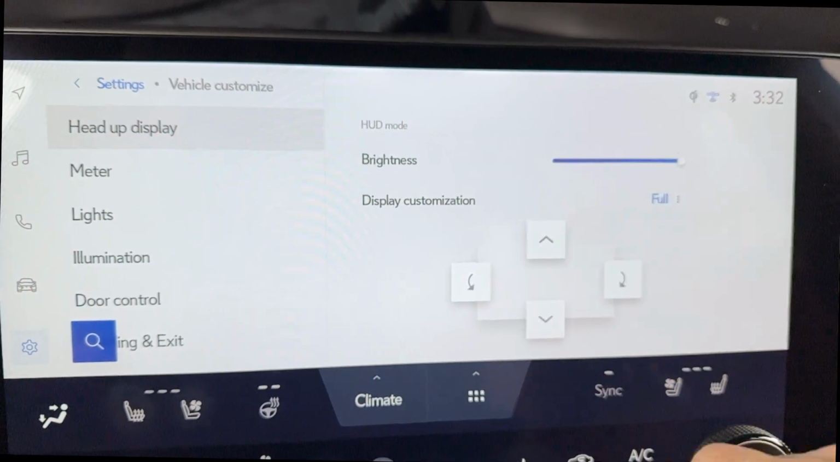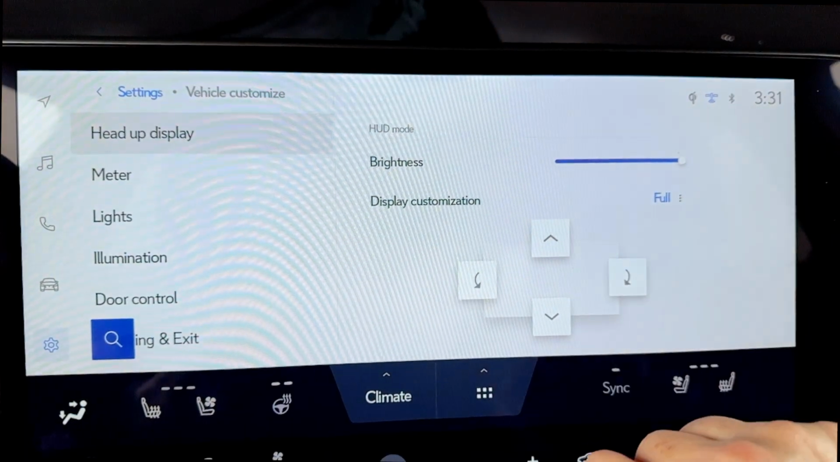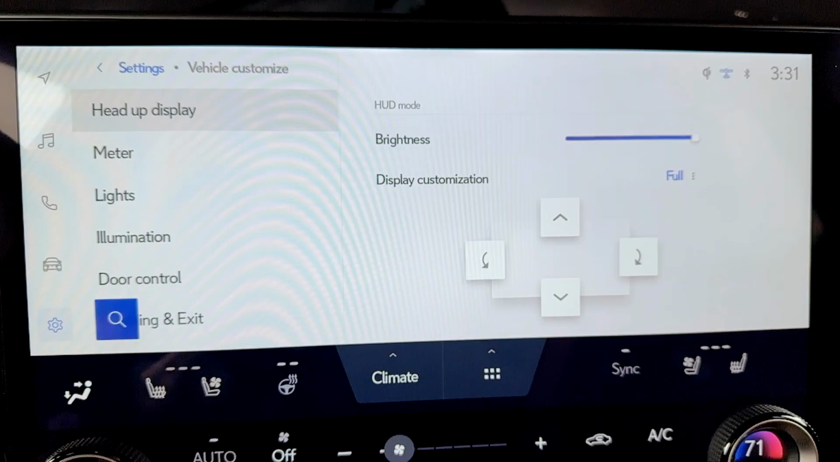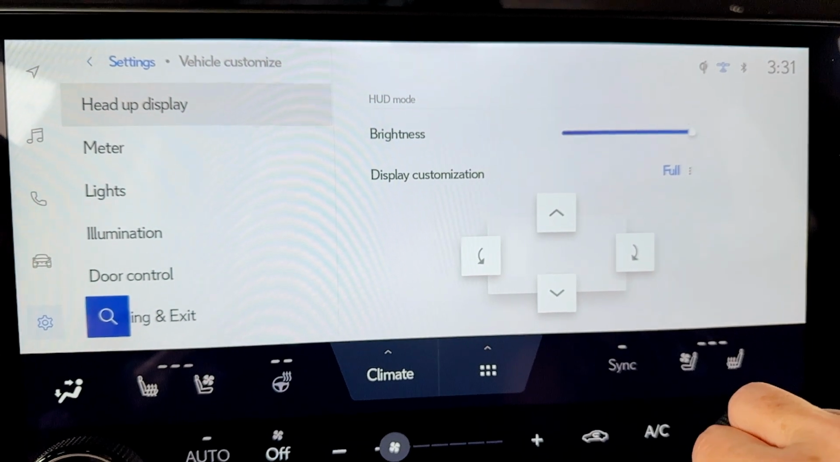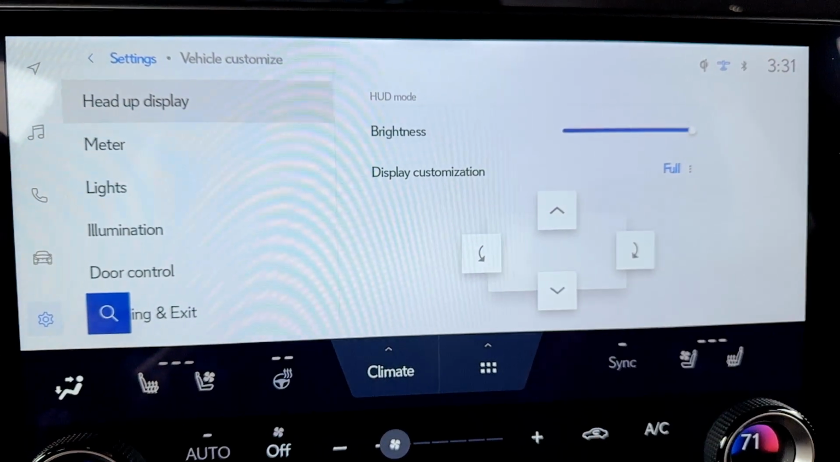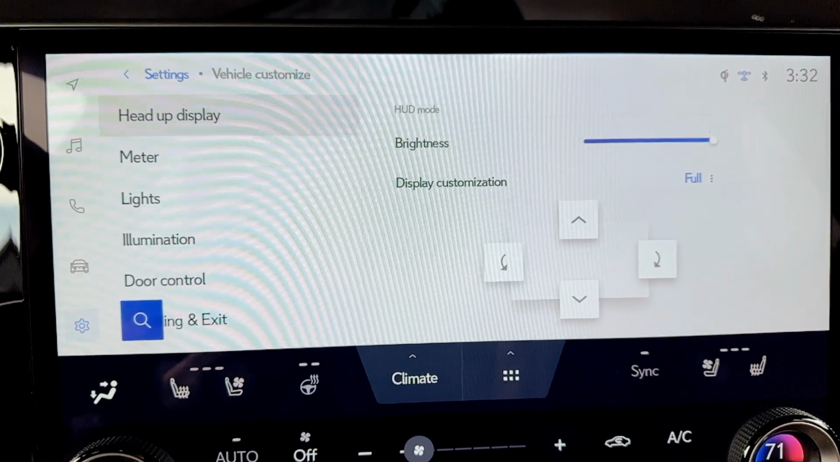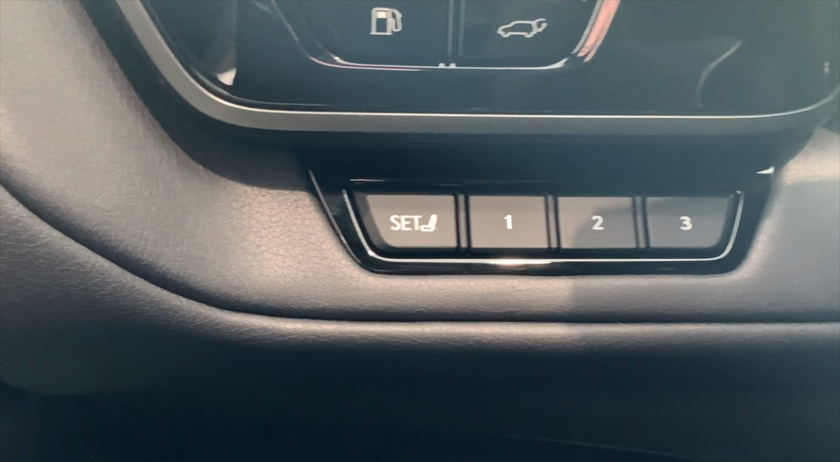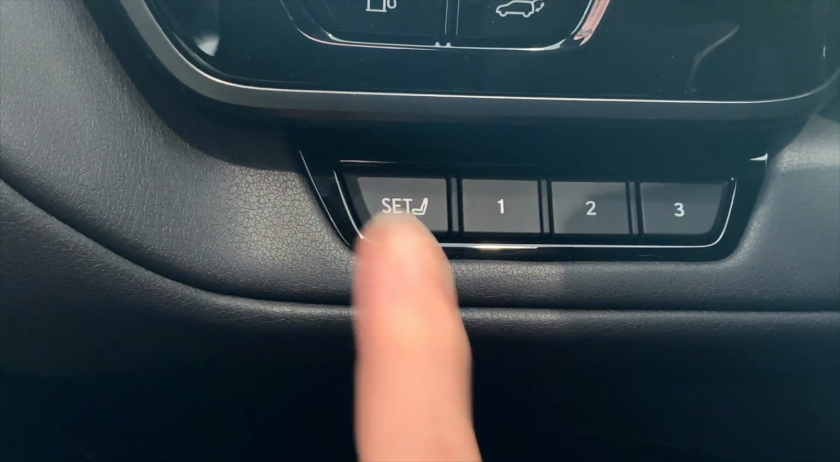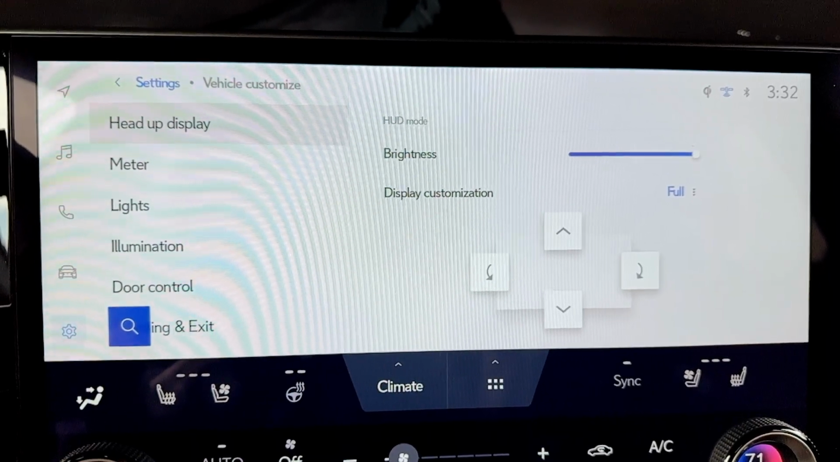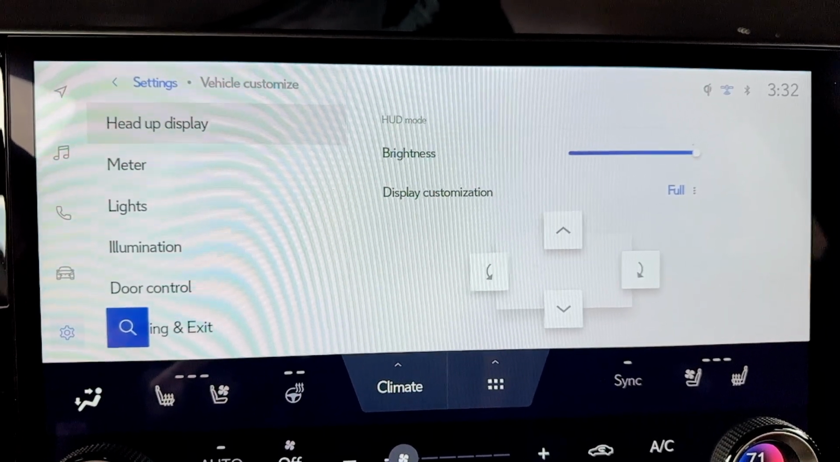You can also adjust the height, up, down, and the rotation, clockwise and counterclockwise. Keep in mind that the rotation is very subtle, but if you do make changes to the HUD position, make sure to resave your driver position memory because it is included in those saved settings.